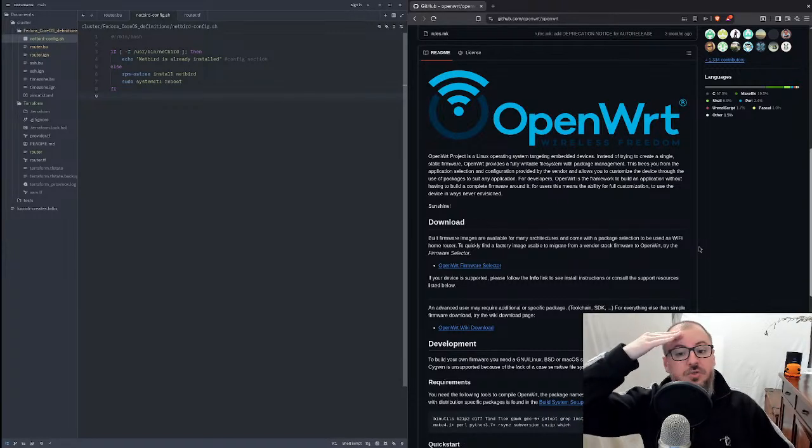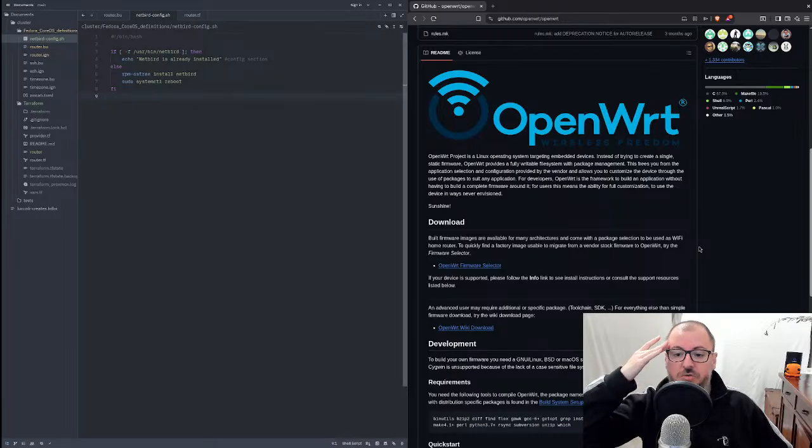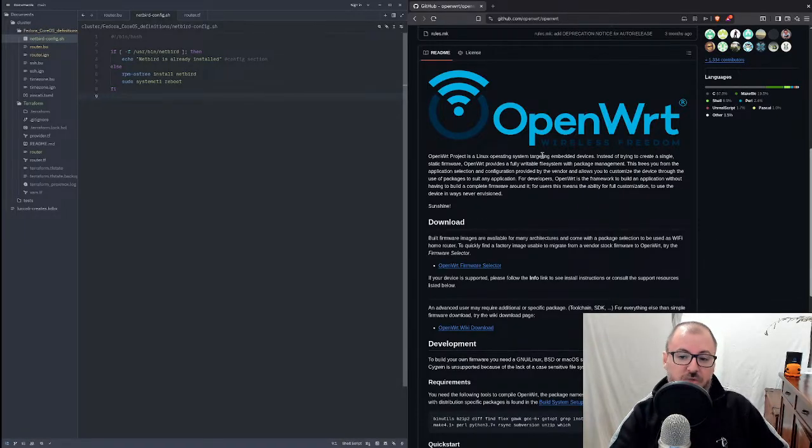Okay, OpenWRT project is a Linux operating system. Okay. So I didn't know this point. I thought it was an application. So maybe I wasted the time. Not really. I didn't waste time. Maybe this is an operating system. But anyways, targeting embedded devices.